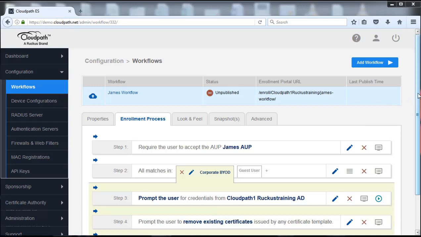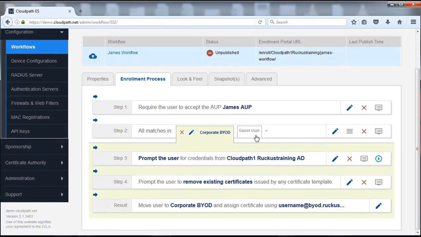Okay, we see now we have a complete result when it comes to our corporate BYOD. We have a step 3 and step 4 we've created, and then the result of them completing those steps within their onboarding process is that they are going to be issued the configuration of corporate BYOD, and then they're going to be issued a certificate that is going to be used to authenticate that has the username at BYOD ruckuswireless.net that you see there. Again, all these are customizable. You can change these up, but in this case, this person completing this workflow, this is their experience.